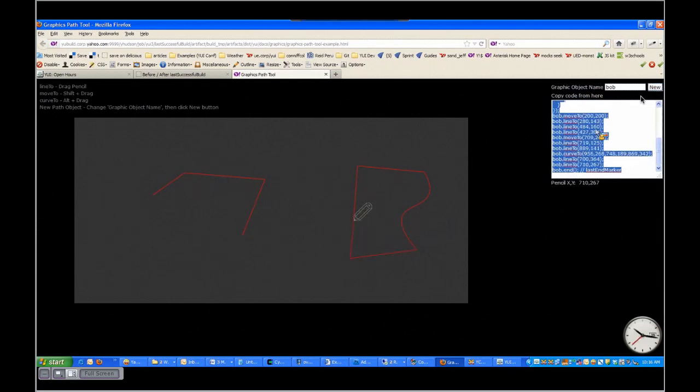So that helps you to generate code, and you can copy and paste it into your app to get the objects. You don't have to guess at the X and Y coordinates.